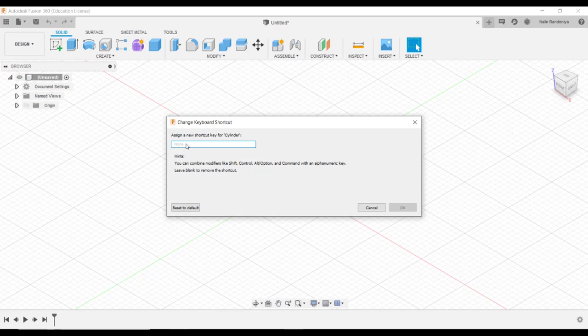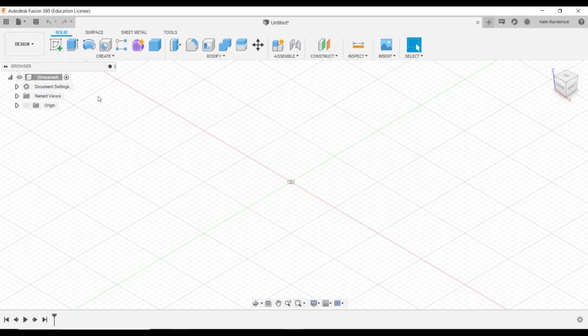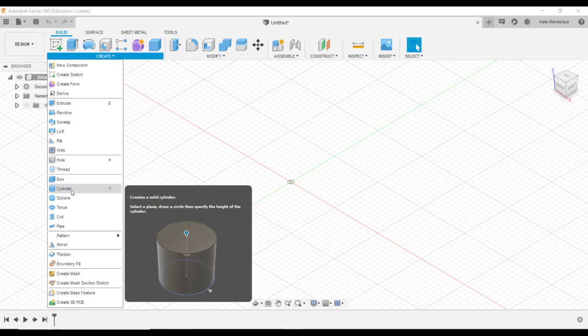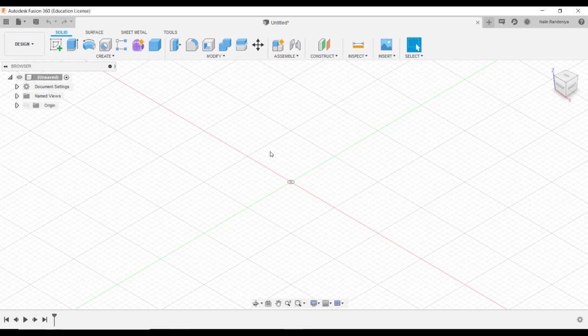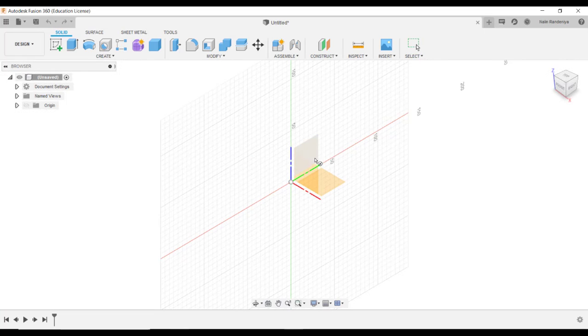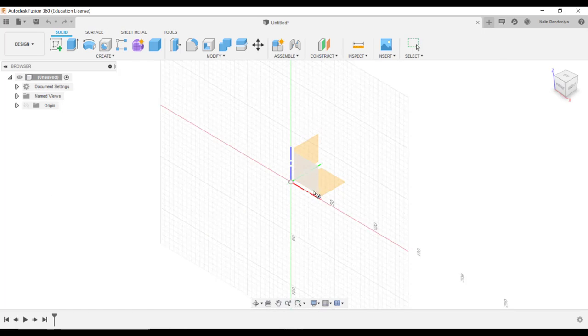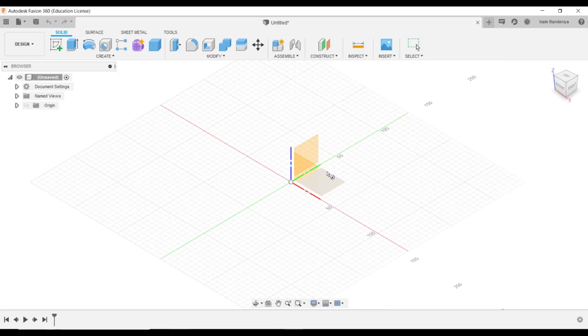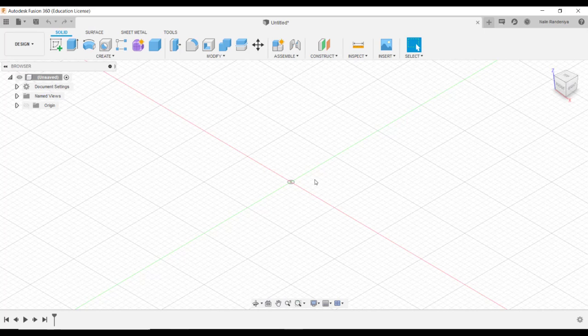If I say C, it says C has already been allocated for some other button. It's going to be pretty hard to find a shortcut that has not been allocated for something. Okay, so I put letter Y and okay. Now if you go down, cylinder is letter Y. If I press letter Y on the keyboard, now it's asking me which plane I'm going to place my cylinder on. So let me escape. If I press the escape key on the keyboard, now I'm out of that command.